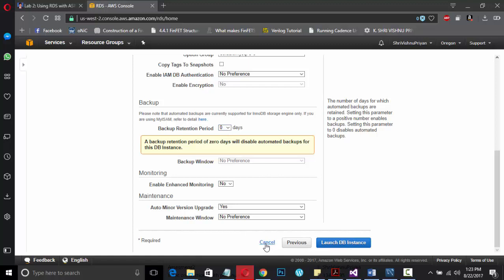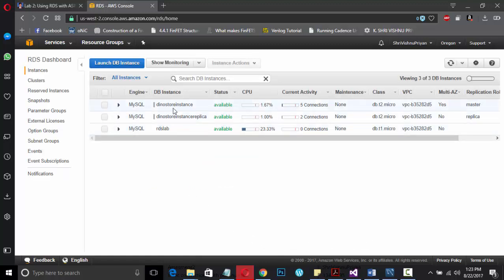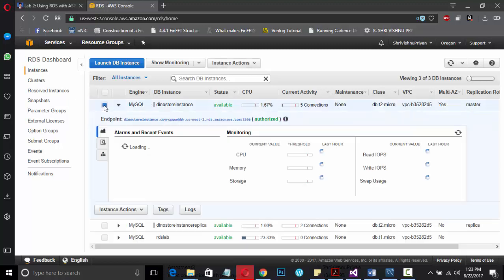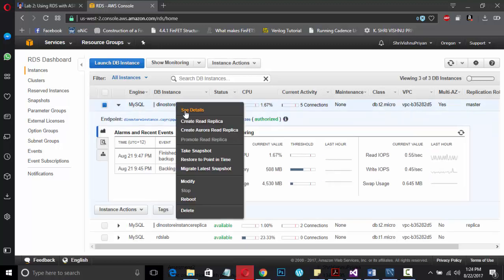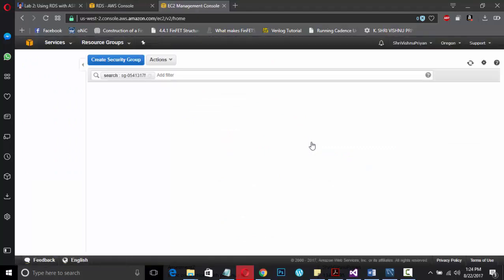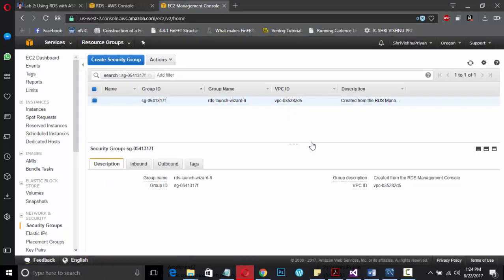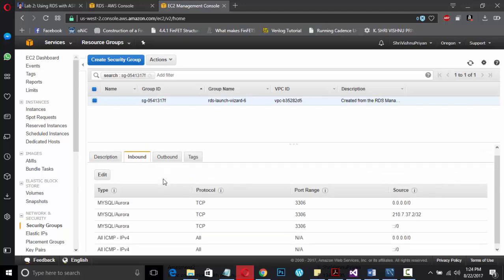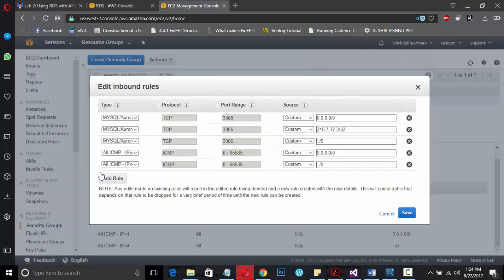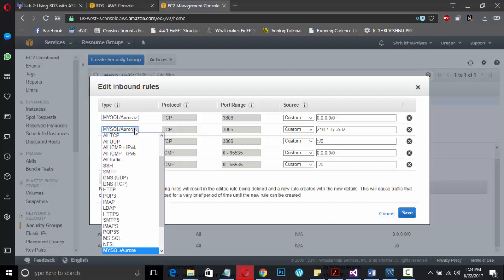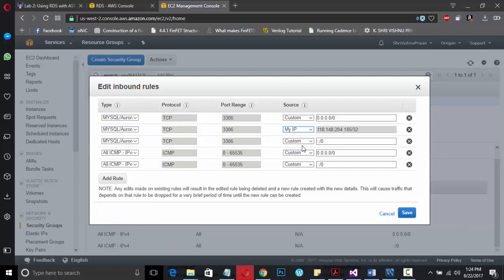Since I already created it, I'm not going to select it. And here are our instances. If you want to see the security group of an instance, just right click it, see details, and then you can see the security group. Once we have created the RDS instance, in the security group's inbound rules we must provide our IP address by choosing MySQL Aurora. This is what I added, MySQL Aurora with my IP. Then save it.